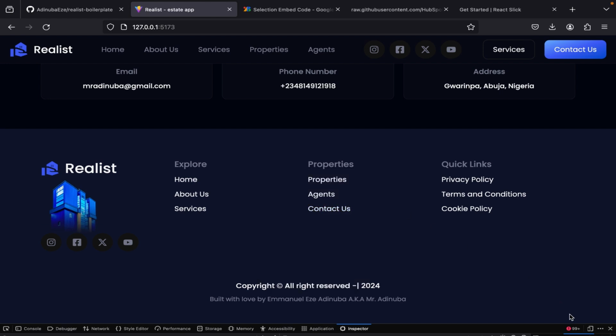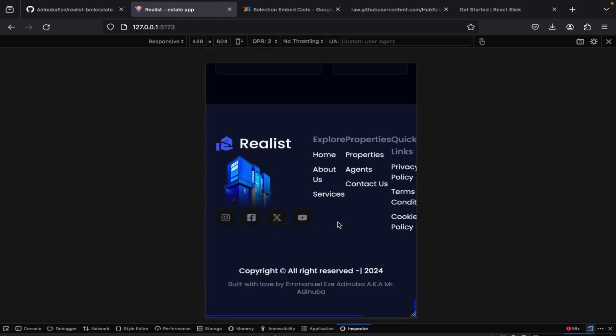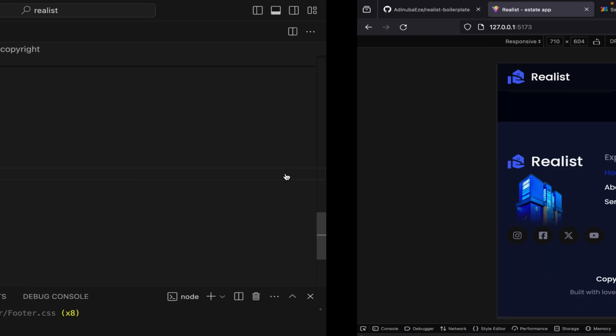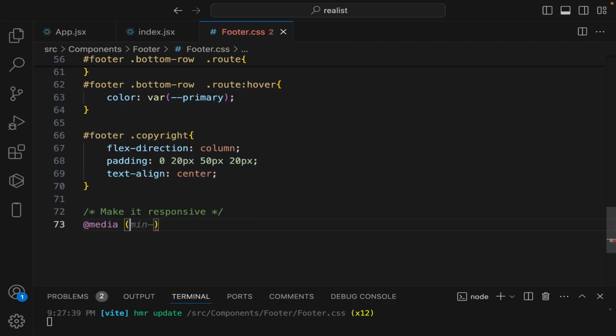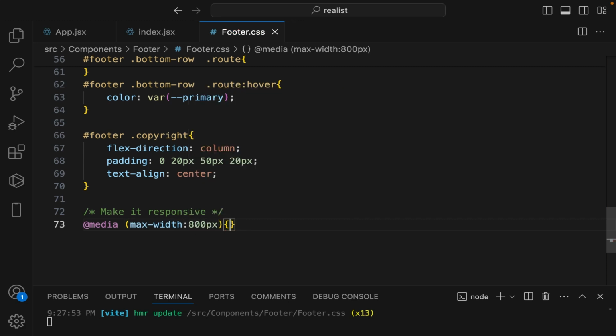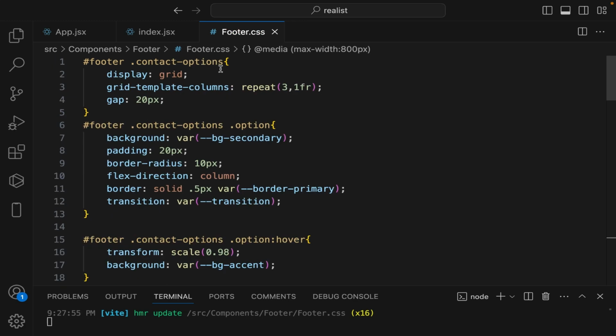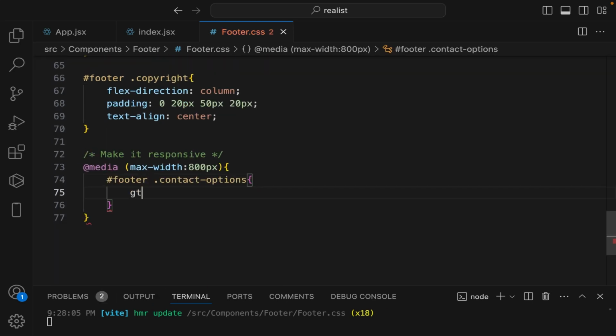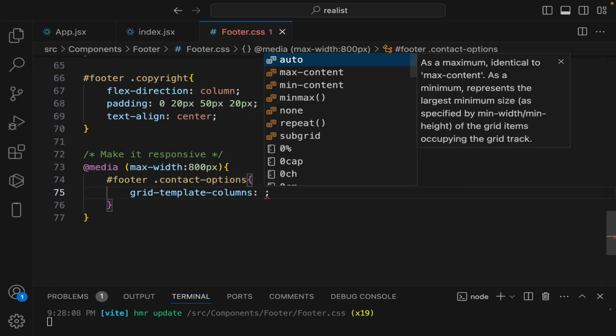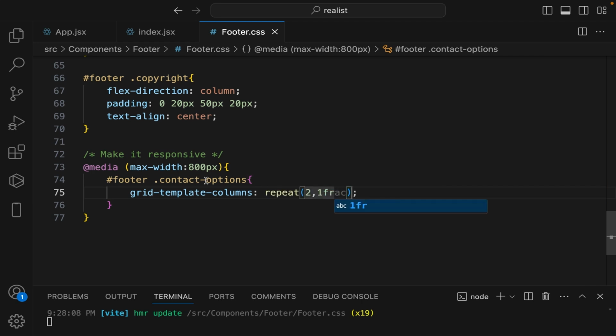Let's inspect it. As you can see, it is not responsive, and therefore we have to make it responsive. So let's say at media, then max width of 800 pixel. Let's copy this, and let's say the grid template column should be repeat 2, 1fr.